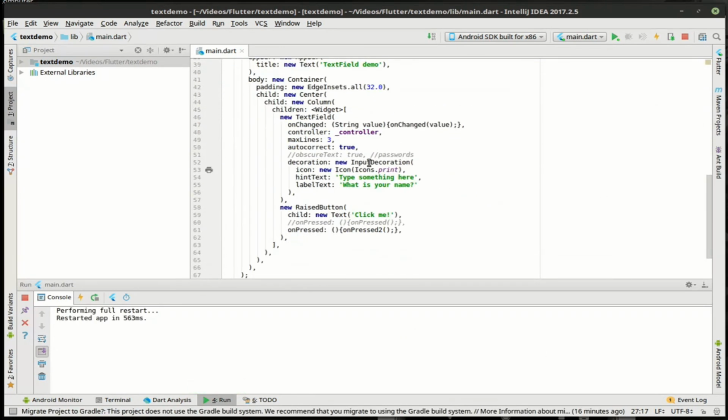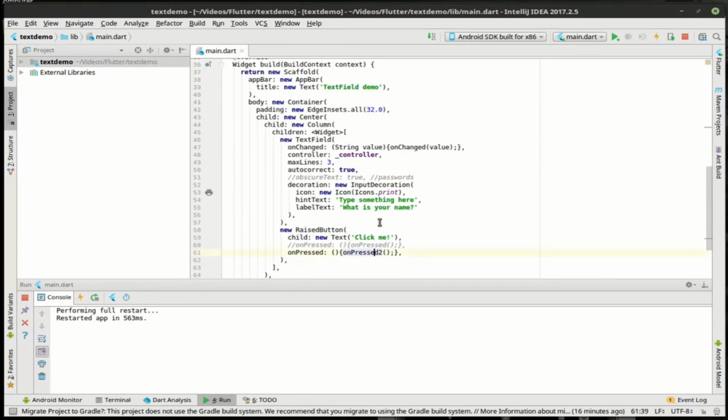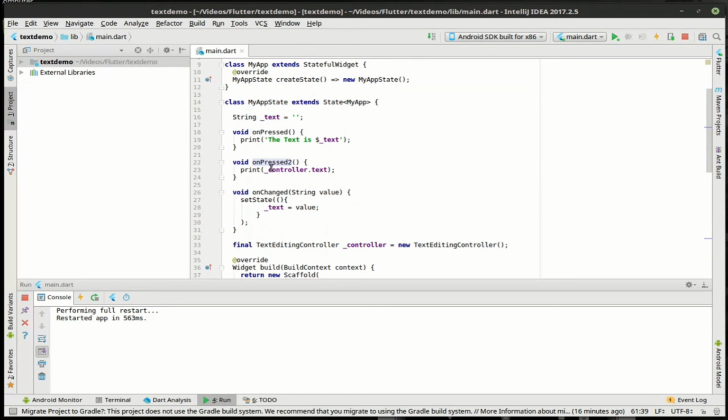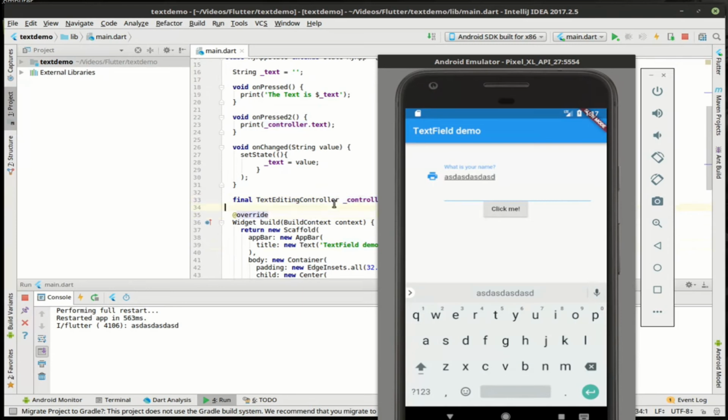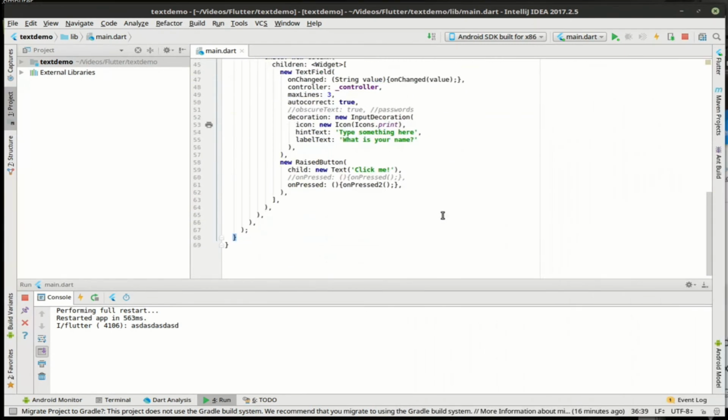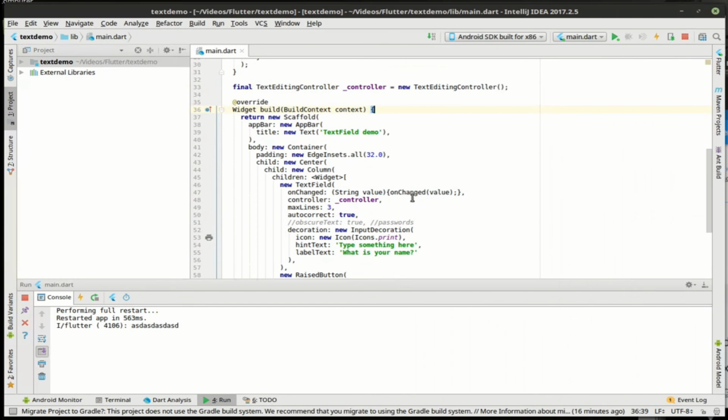So now when we click the button we're calling onPress2, which instead of grabbing the text variable is actually grabbing this controller variable. So we can type blah blah blah, click, and you can see we get the text. And we didn't have to mess around with setState or any of that because we've got it all in this TextEditingController. Actually pretty neat. So that in a nutshell is the text field.